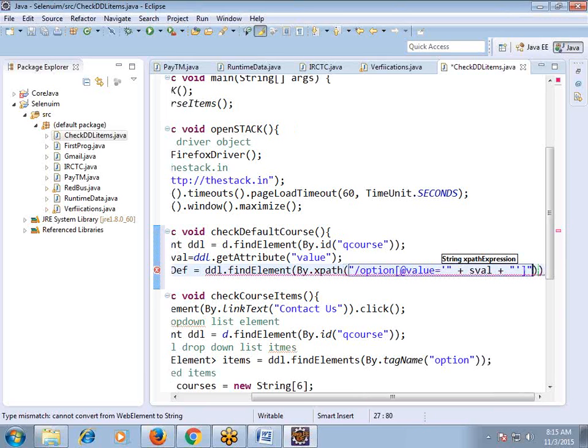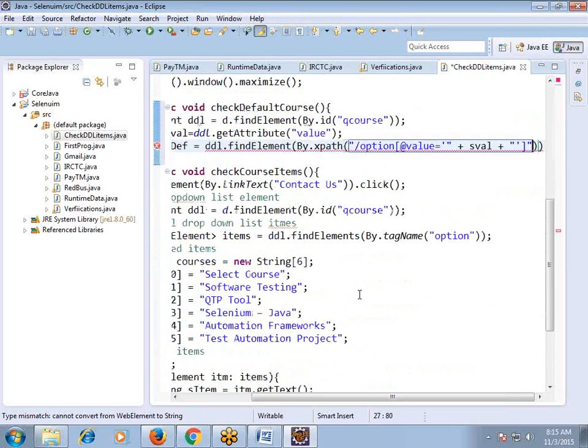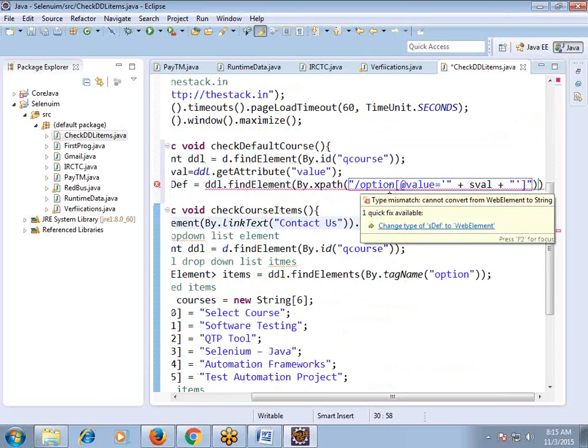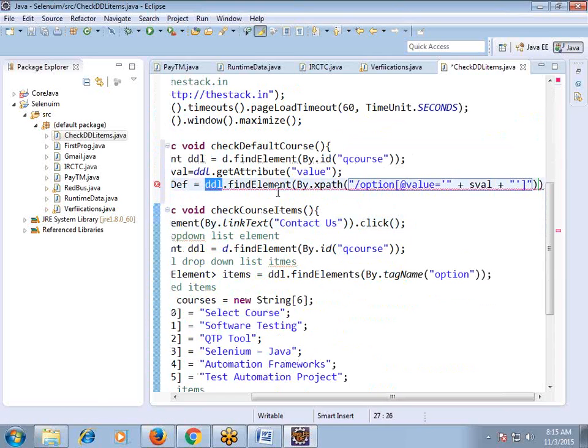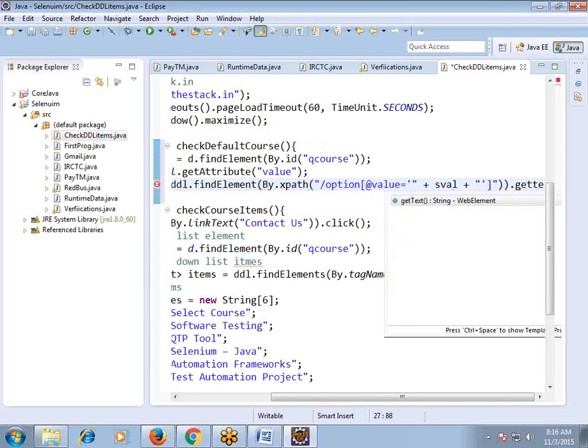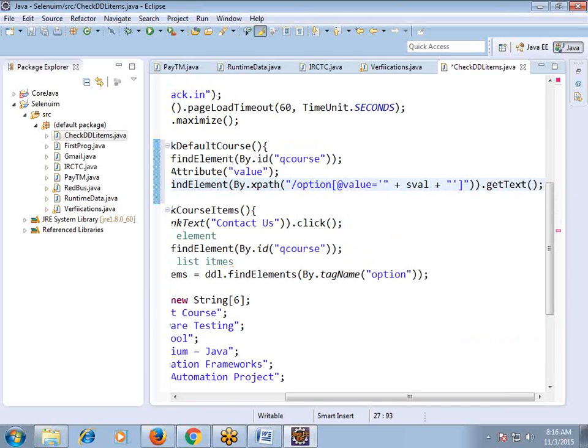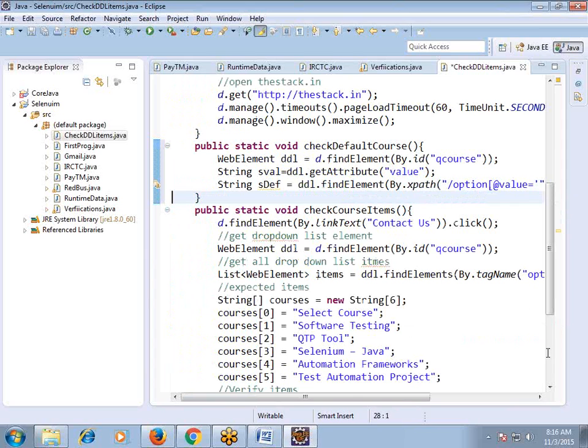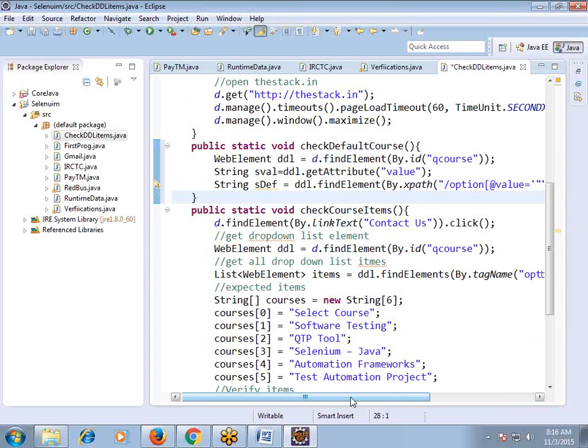Are you getting my point? See how I am defining this? See, option inside DDL element, I am getting the option element with value as this value. I am getting that element. From that element, I want to get the text. Dot get text. Get text. Understand this logic, Govin? See how we define this.